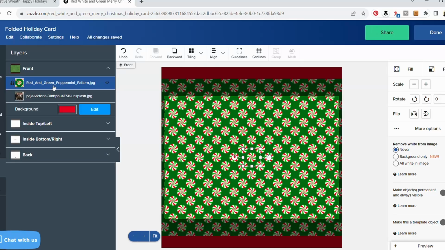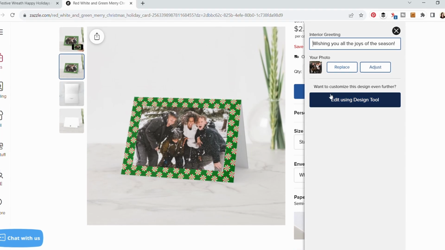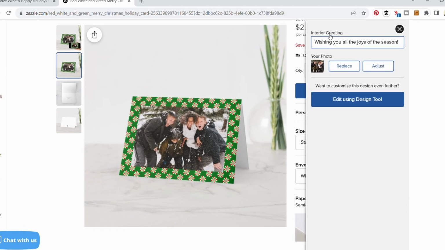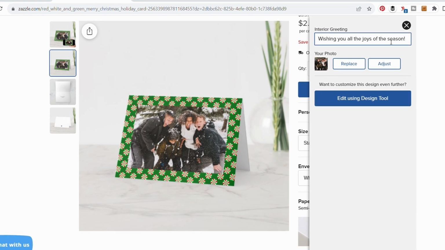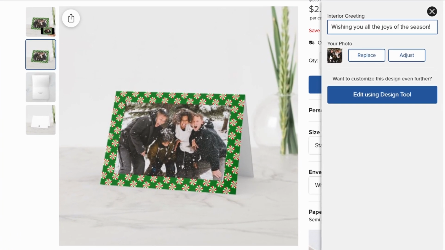The reason why I love Zazzle is because they have an extremely powerful design tool which allows you to combine your artwork with elements like text and photos that you can design as templates, so your customer can actually go in and add their very own text and photos to create something unique and special.